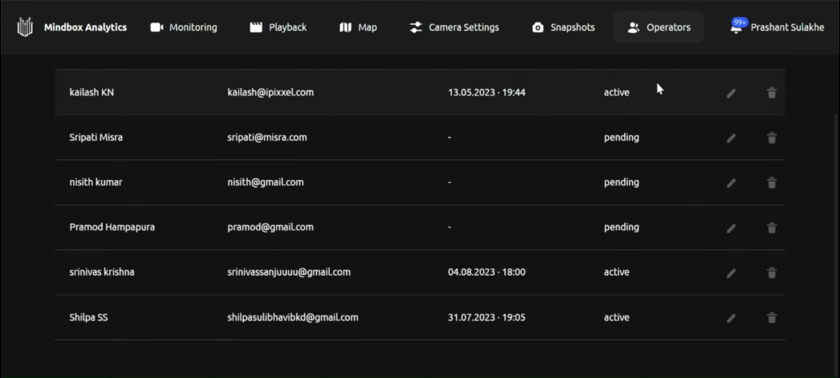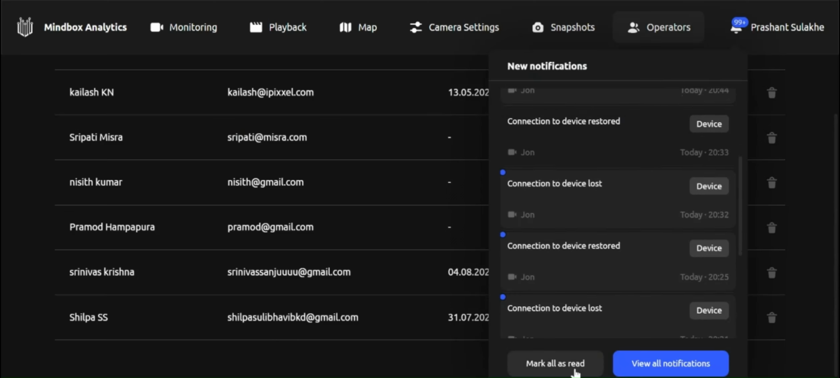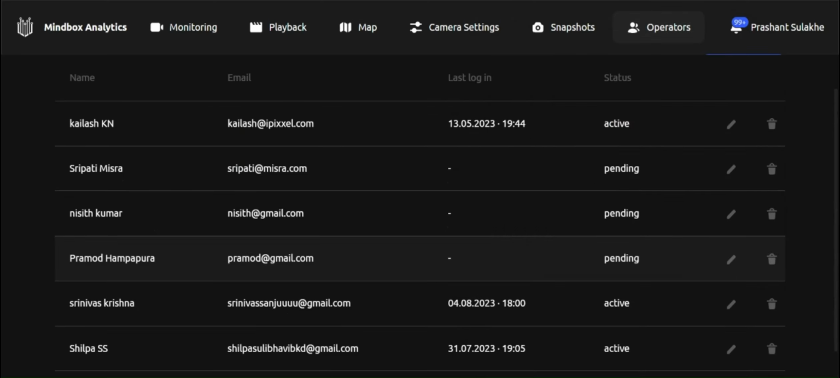Now, the last thing to know about is the notifications. Here you can see the notifications of all the analytics software that are used for the devices, and you can mark them all read, so that all are included in the cloud IVMS platform of Mindbox. Suppose you have any issue apart from this, you can contact us 24/7. You can write a mail to us and you can contact by the number also.